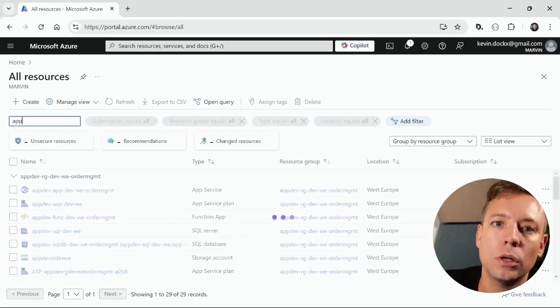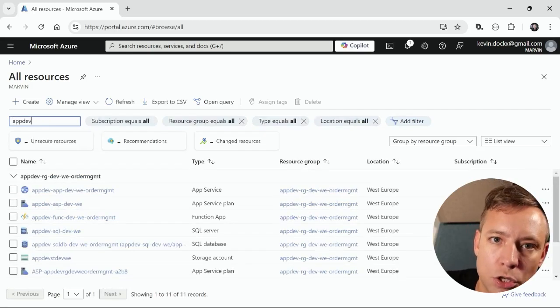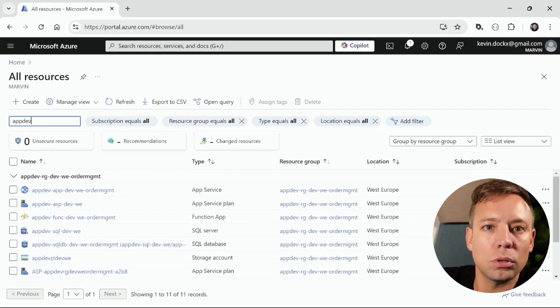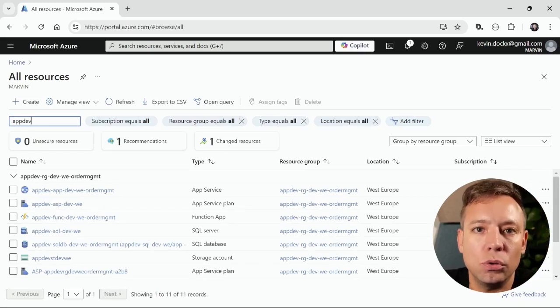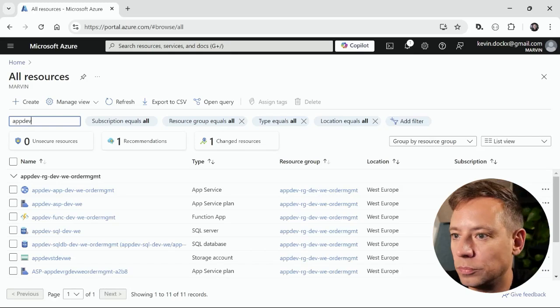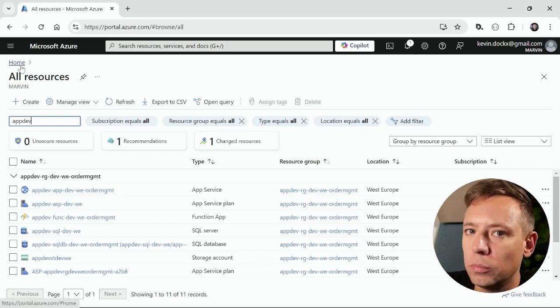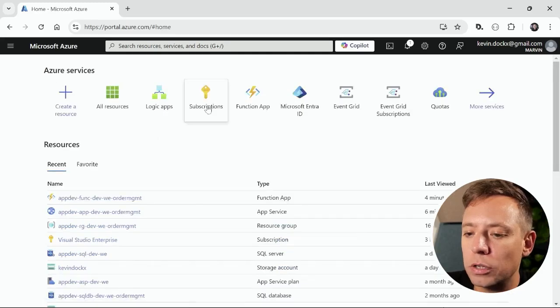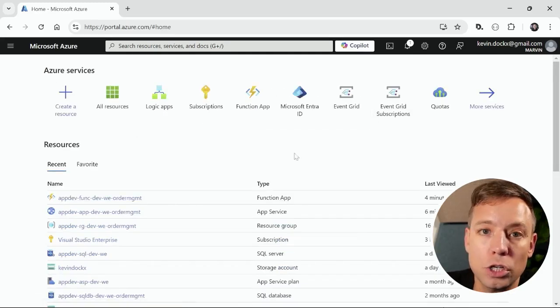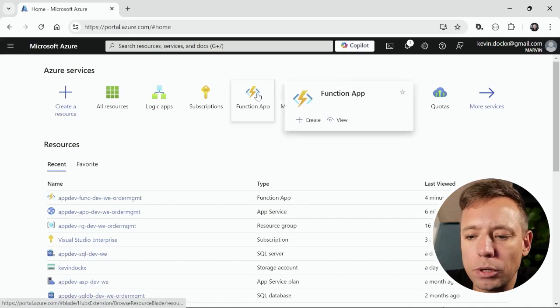This is a screen you will often use when you're working on the Azure portal, as this is more or less the basic way to look for a specific resource. But as I mentioned, there are shortcuts. If I go back home, you can see there's a Logic Apps button here, a Subscriptions button, a Function App button. So let me click one of those.